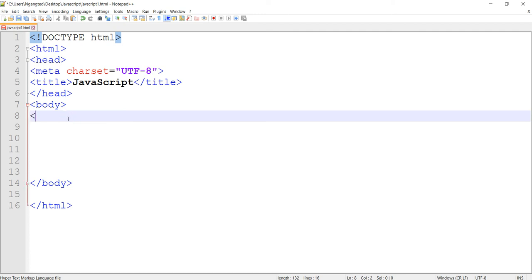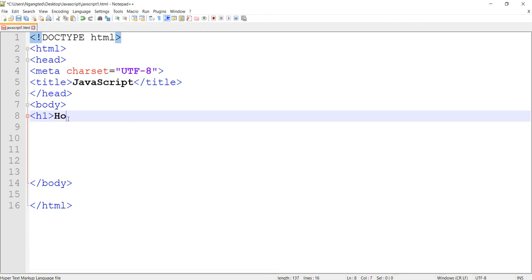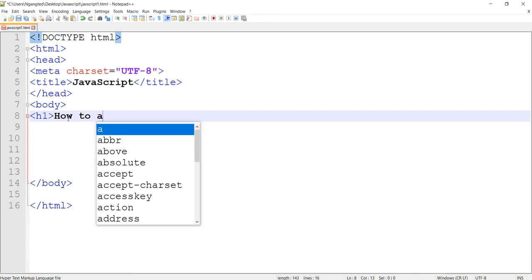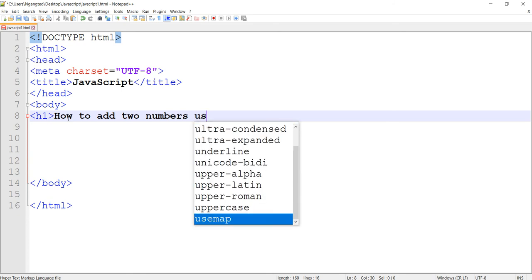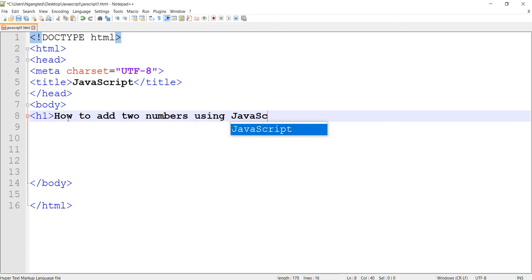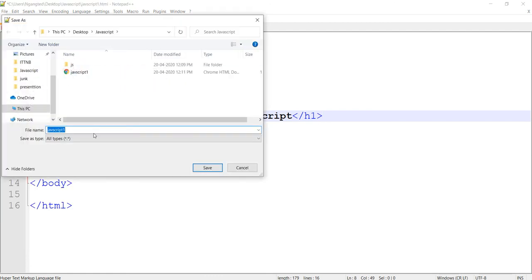So let's give one heading. After that, let's try to create a small program on how to add two numbers using JavaScript. Now let's save this one as a separate file. Let's see, instead of sum, let's give addition.html as a file name.